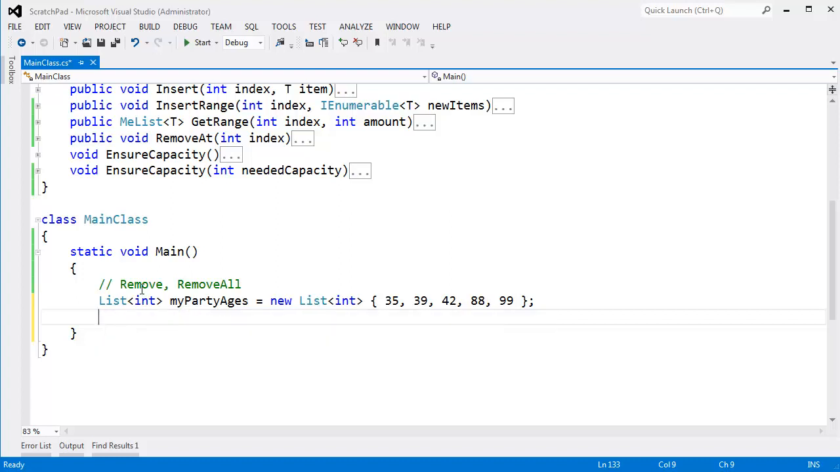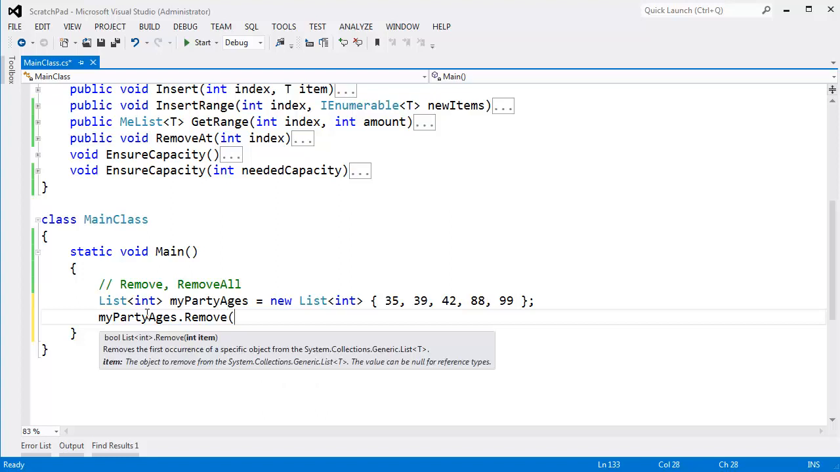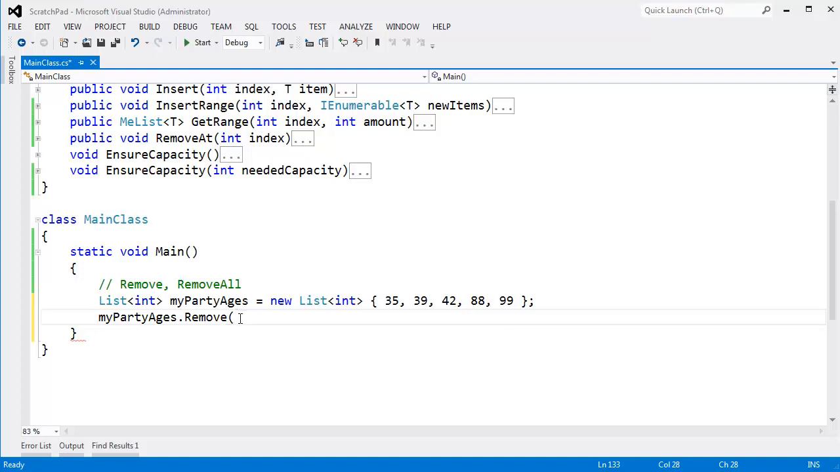Let's look at the remove method on the built-in list. I don't think we'll actually take the time to implement this on our list because it's so trivial. MyPartyAges.remove. When you say remove, you have to give it an item to remove. Since we are storing ints, I have to give it an int to remove. So I shall say 42 here, and that will go and remove the 42 right there.